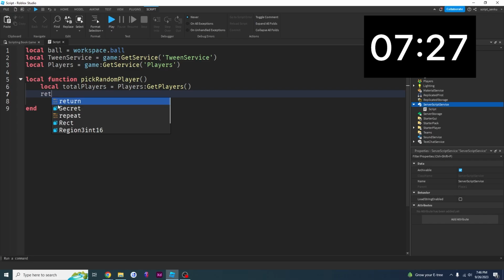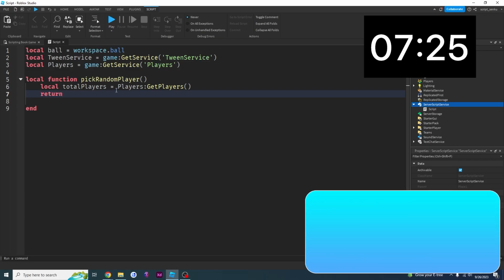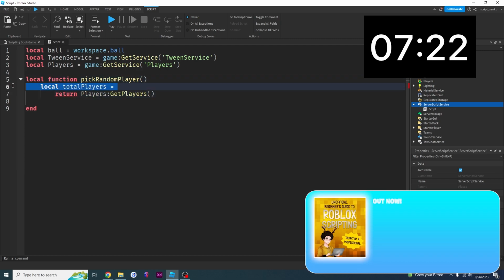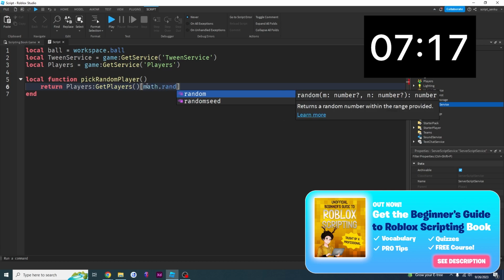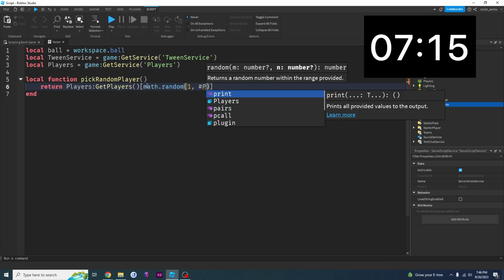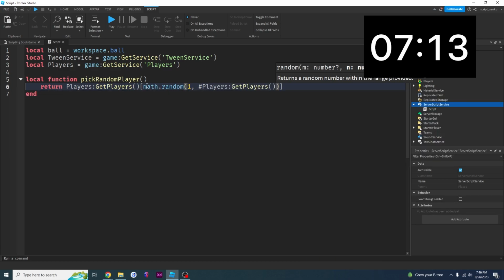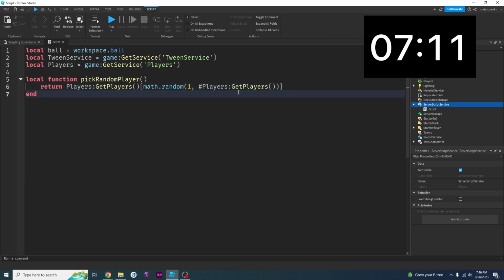And now I'm going to say local return. You know what? I don't even need a variable. Screw this. No variable. Bam. Return all the players, math.random one to number of all the players. Okay, and that should give me a random player.